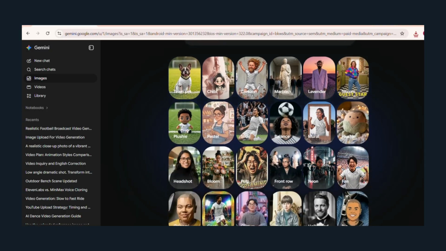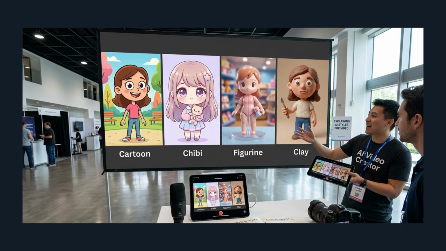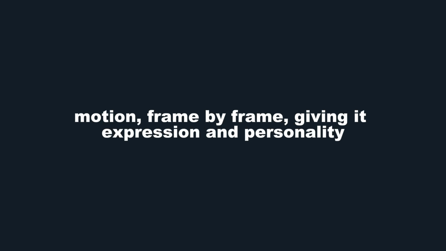Now, let's clear up a huge misconception. When you look at styles like figurine, clay, plushie, cartoon, pastel, bento, or chibi, are these actually animated characters? Technically, no. These are art styles, aesthetics, and 3D textures. An animated character is defined by movement. It's a character brought to life through motion, frame by frame, giving it expression and personality.